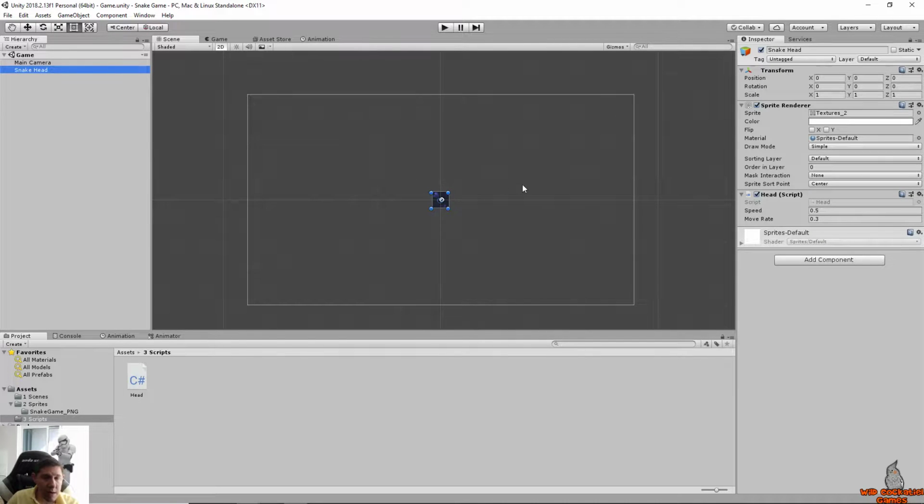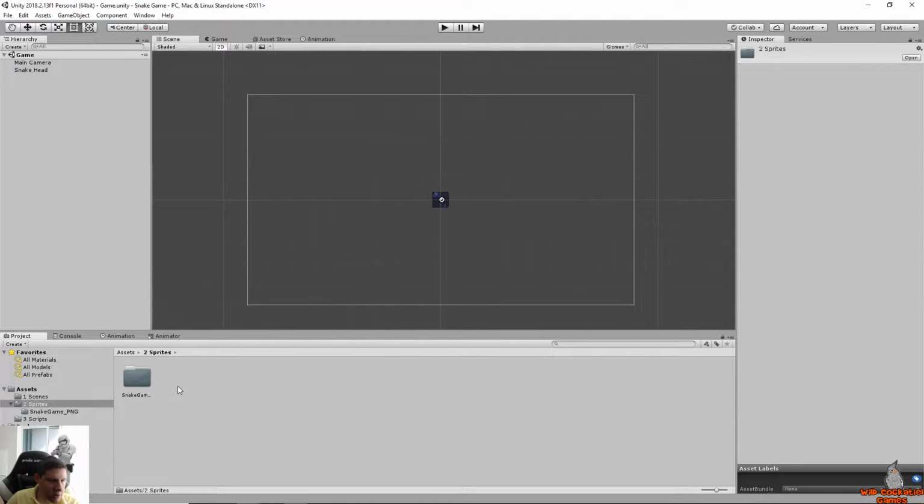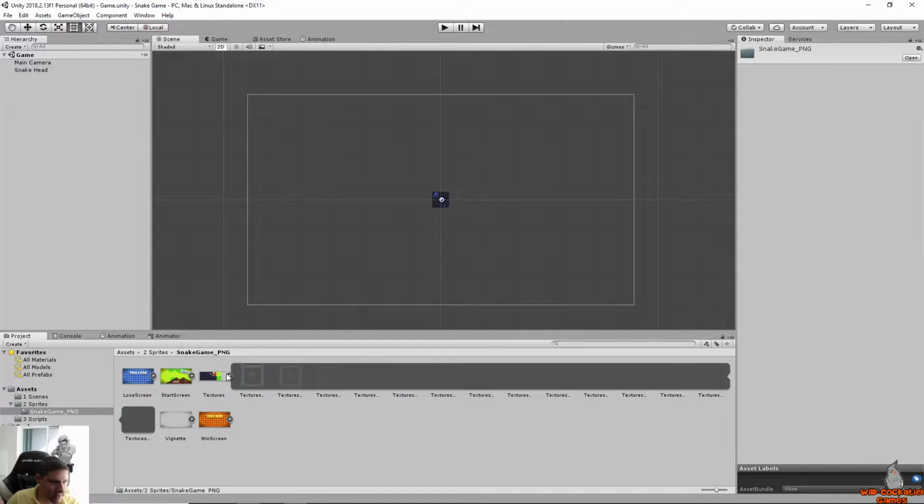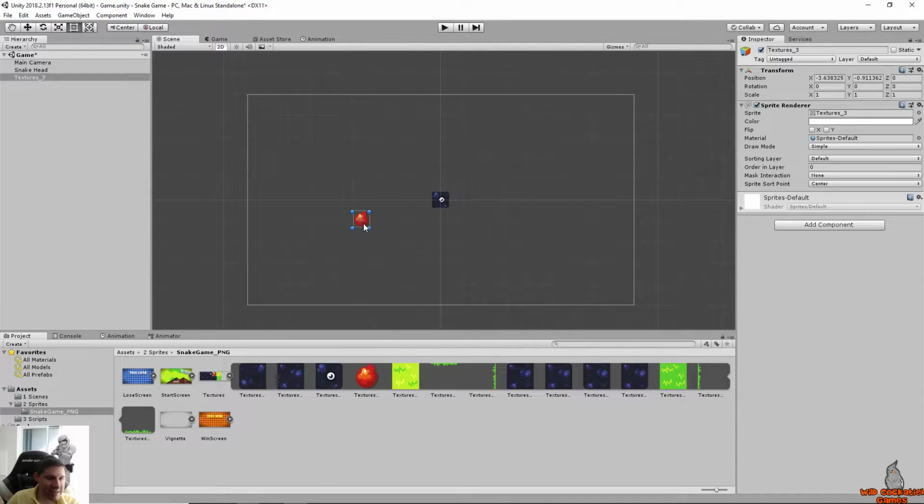So for now, let's add some food into the scene. And to do this, we're going to go into our sprites, go into this textures item, and this one here is kind of a food item. And I'm just going to drag and drop this into the scene. First of all, I'm going to rename this as food. Type that food and press enter.